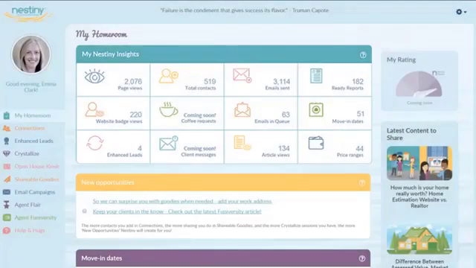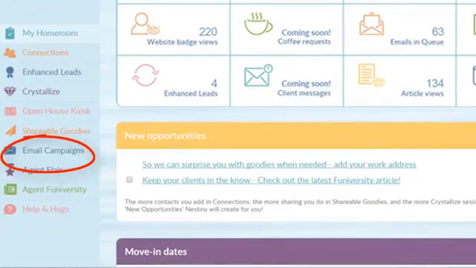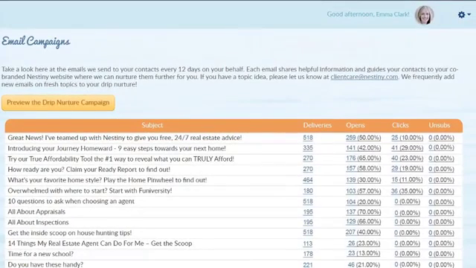Whenever you want to see Nestiny's drip nurture working for you, visit email campaigns from your main dashboard. Here you can click on an email subject and see the list of your contacts that received it, when they received it, and how many opened it and clicked through to your co-branded Nestiny site.